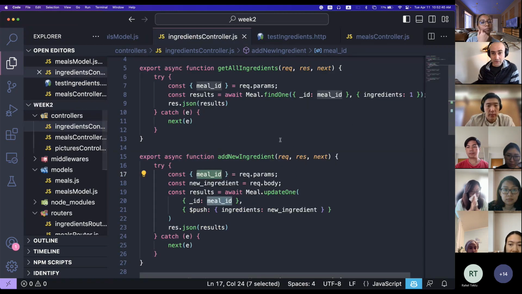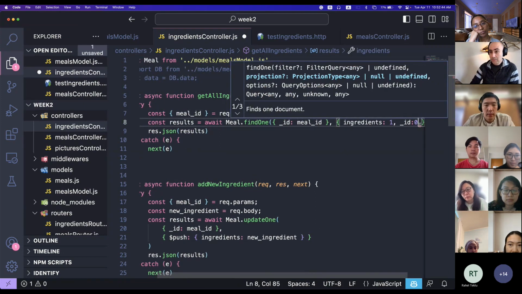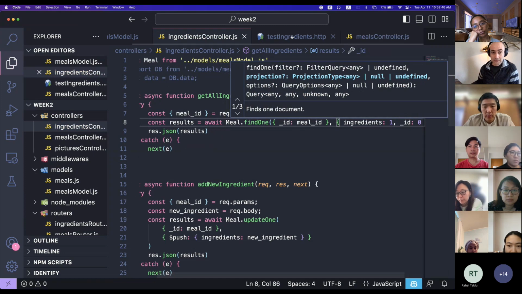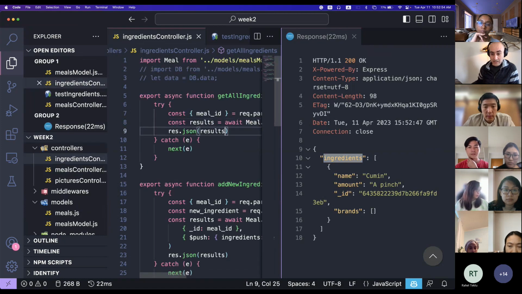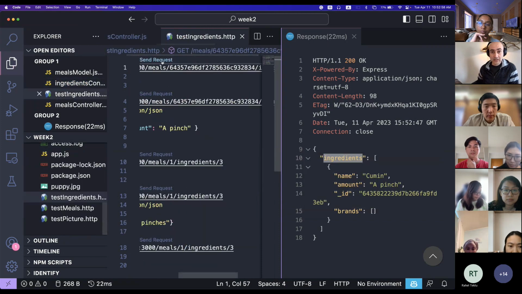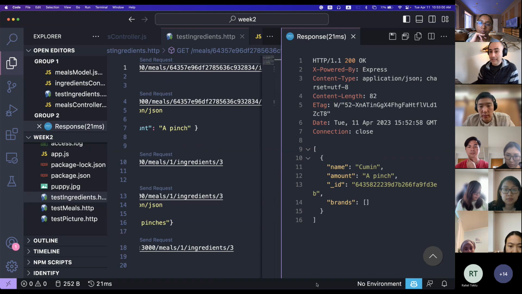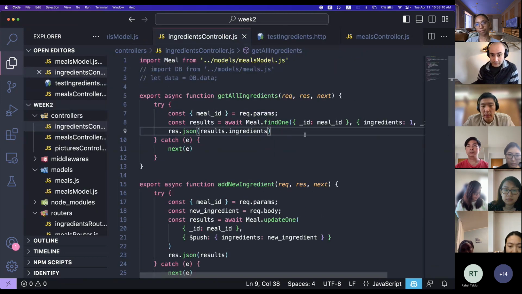So let me go back to the code. You can certainly also set underscore ID to 0 here, not to send it back. But you still have an extra property called ingredients. So if I say send me results.ingredients, this way when I test, I'm only going to get an array of ingredients without the extra stuff. So that's the only reason why I did that, but it doesn't matter. Any other questions? Sure.